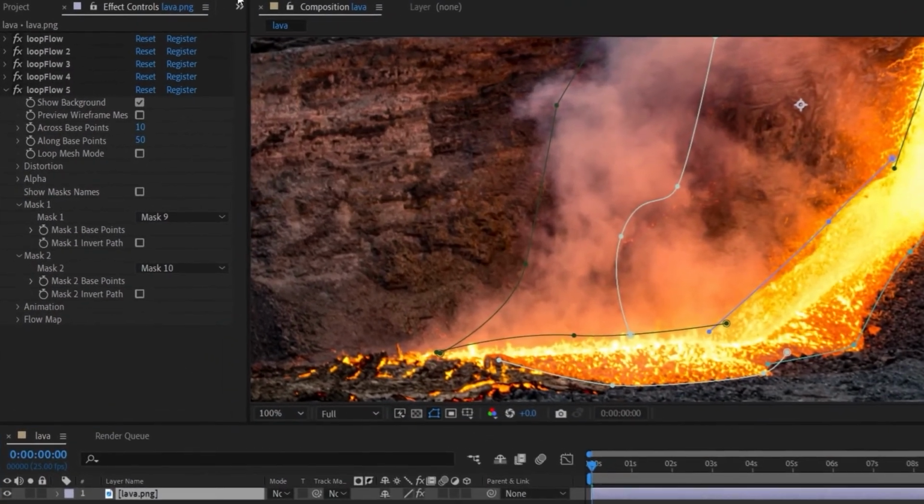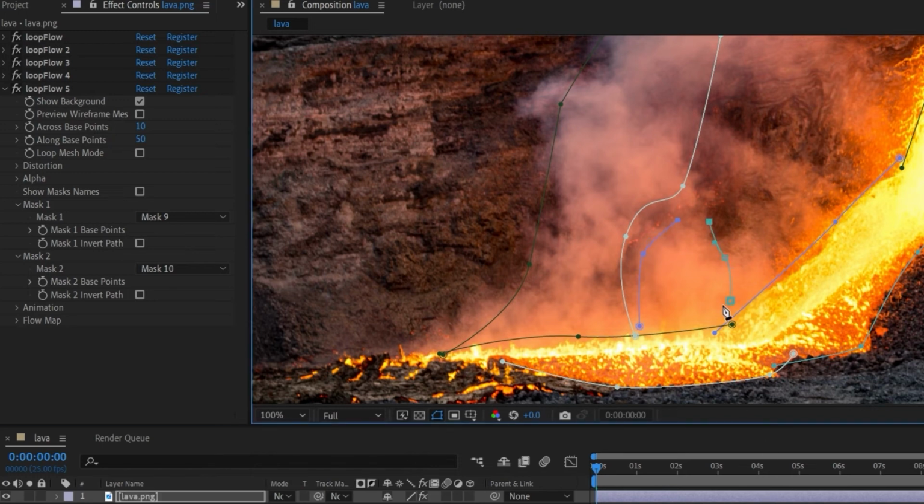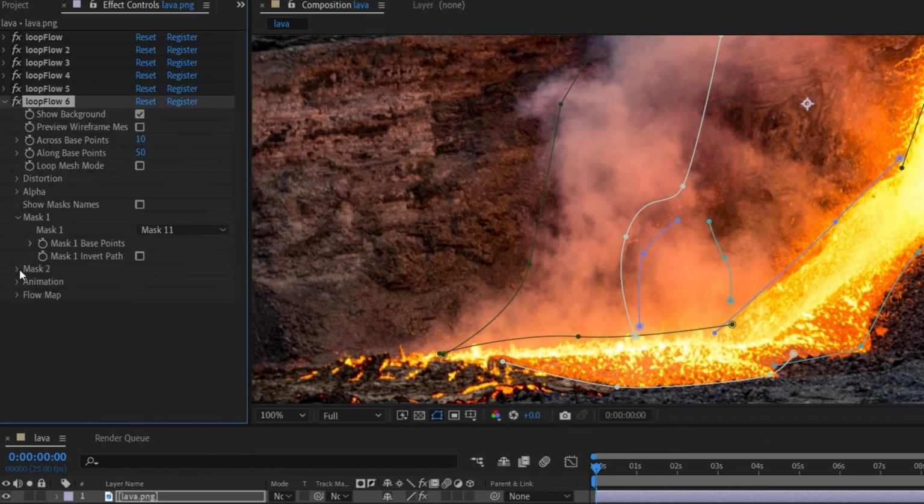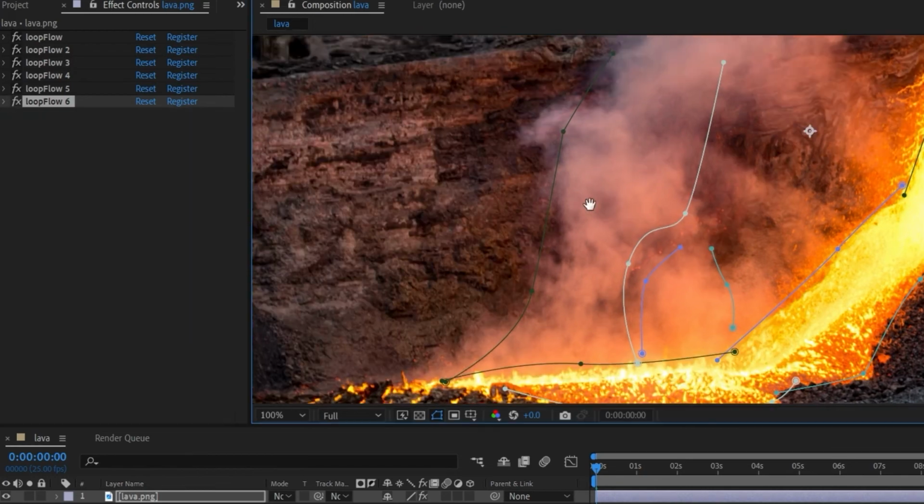Next, let's animate smoke from this section. Create two masks for this new smoke area. Repeat the previous steps. Check the animation.